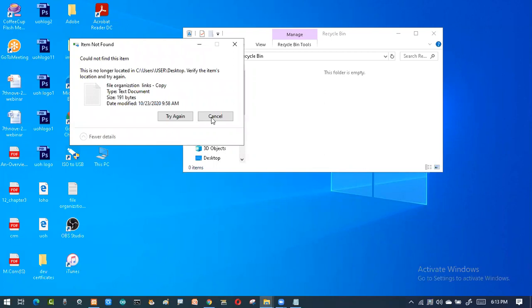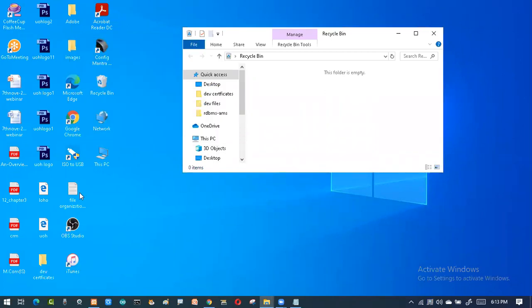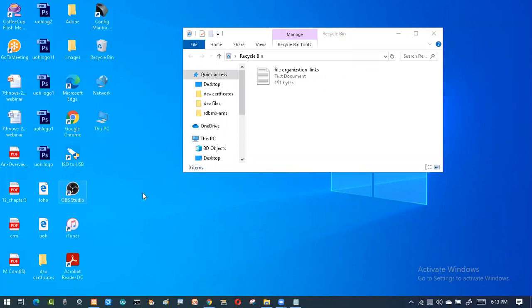So if I delete this one, and delete this particular one also again, then I say control Z, I can get it back. See, but if I completely delete, then I cannot retrieve it back.